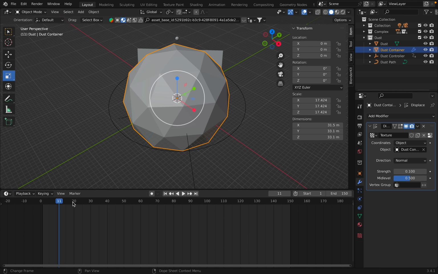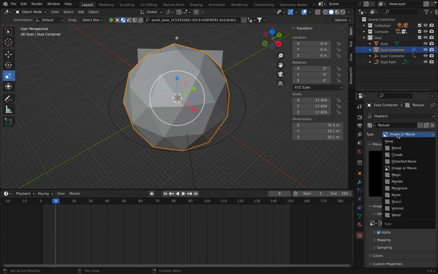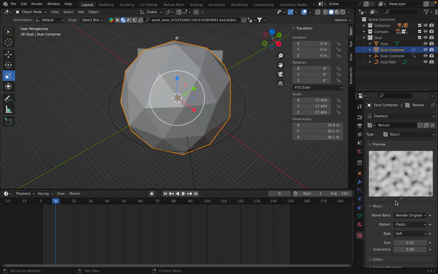So now, if you were to move along the timeline, you'd see that nothing's happening yet. But that's because it's not controlling it with any specific texture. So to change the texture, there's a texture tab down here that we really haven't worked with. And there's a shortcut to get to that. If you hover over this, it says show texture in texture tab. So if you click on that, it'll just bring you to that tab. And we can change our texture. So I'm going to change it specifically to this Stucci texture. Click on that.